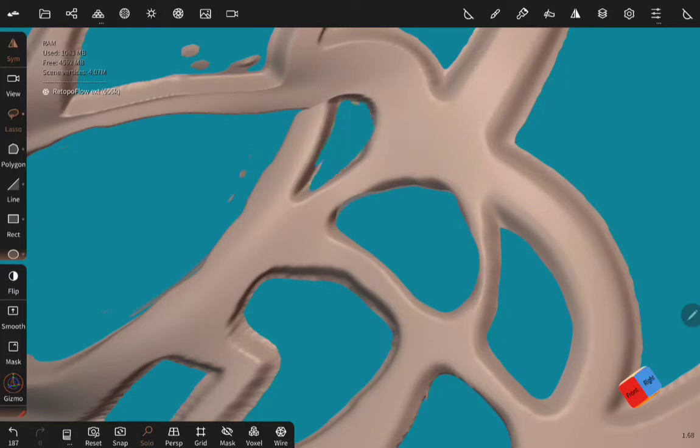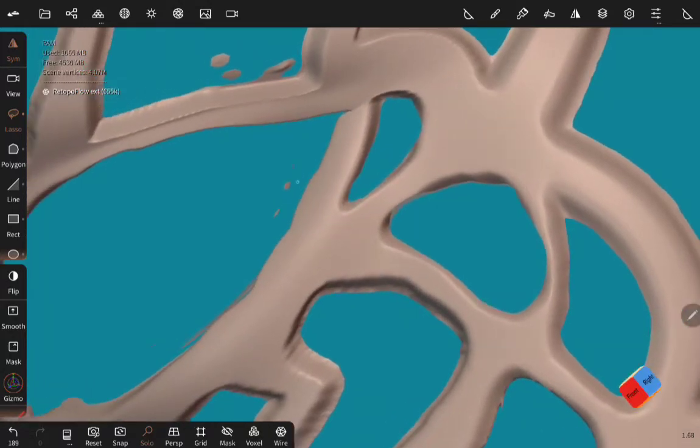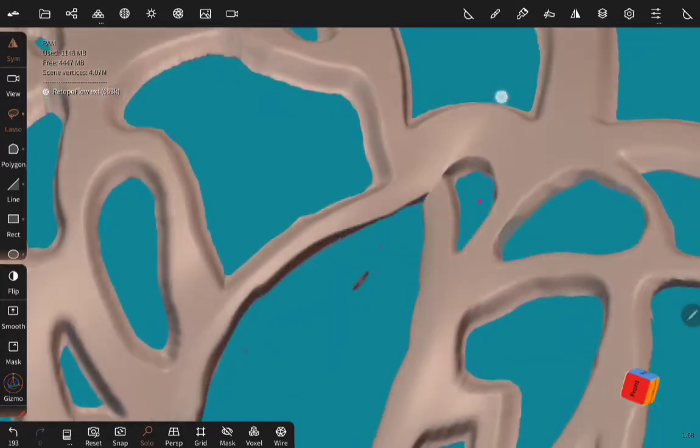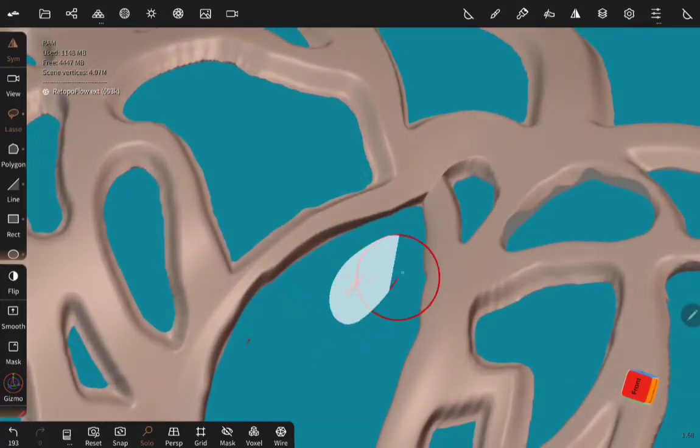Oops, got carried away there. And look at this. These are just little pieces of mesh that were created because when I erased the mesh in different areas, I wasn't able to fully erase it. I couldn't even see these. I didn't see it to erase it.